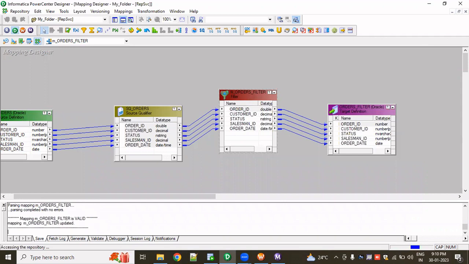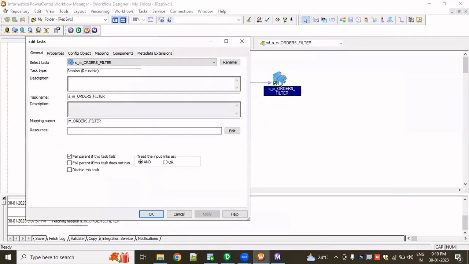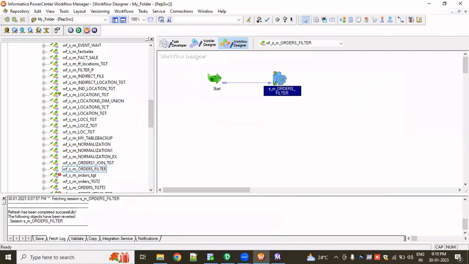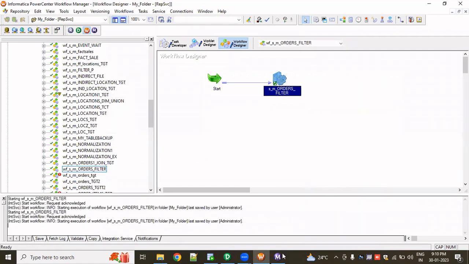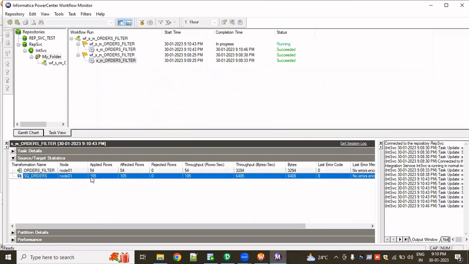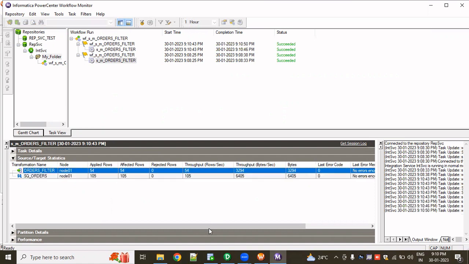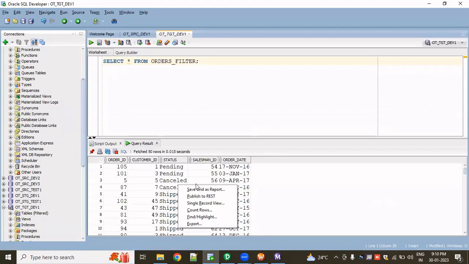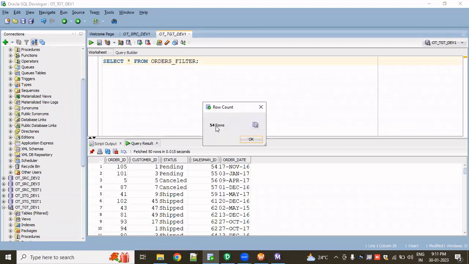Apply. Just save it and go to workflow and refresh it. Refresh and save. Go to start workflow and see. It is in the next step. Yeah, it has succeeded. Source is 105, target is 54. Go here in the database target and see. This is my final result with 54 rows. So likewise, you can perform mathematical functions in the condition.